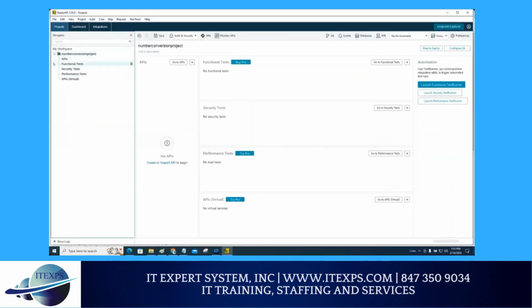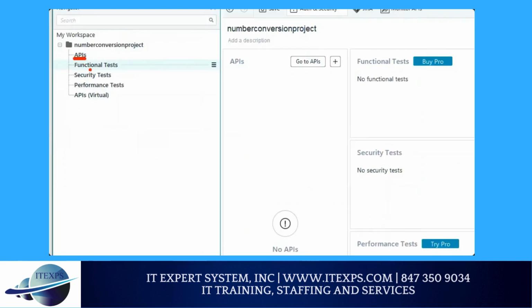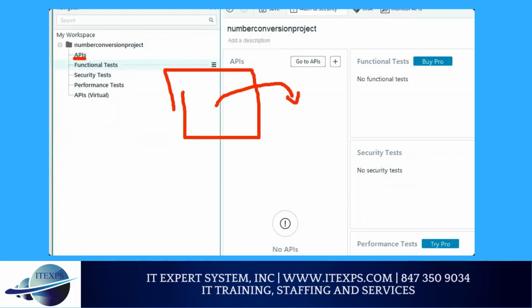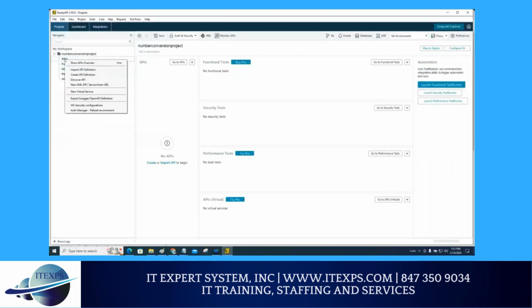First thing first, a web service is known as an API. So we are going to add our first API, which is our WSDL. As soon as I add a WSDL, listen carefully to what will happen. There is a chain of reactions. As soon as I give a WSDL, it will create a request and response for me for each operation, which is a good thing, something awesome. So let's do it. We're going to right click on API and say Import API Definition.